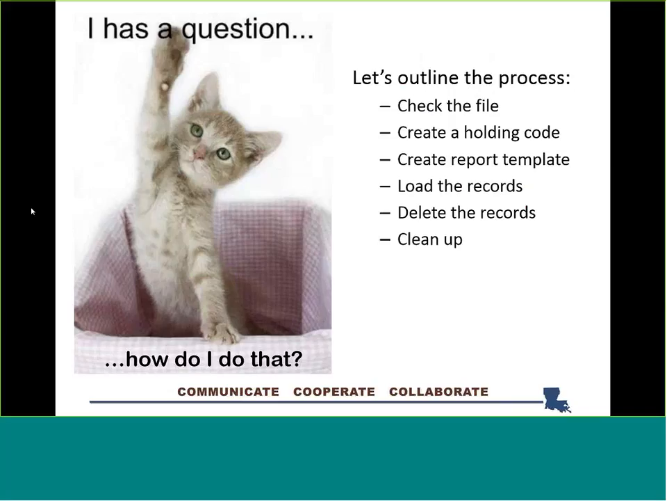So we're going to outline the process here in this Learning with Lewis today. We're going to check the file. We're going to create a holding code. We're going to create a report template, load the records, delete the records, and clean up. Now, we won't actually be doing this because we don't really want to mess up anyone's test system, so we have screenshots and descriptions of each part of the process.